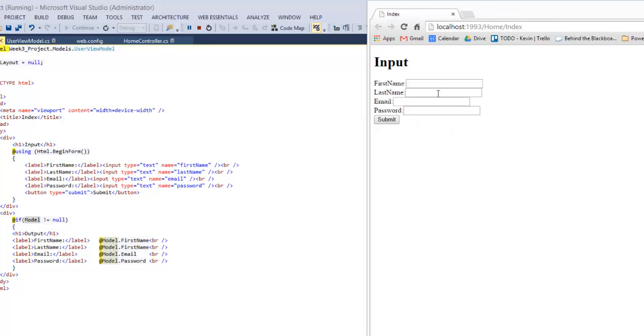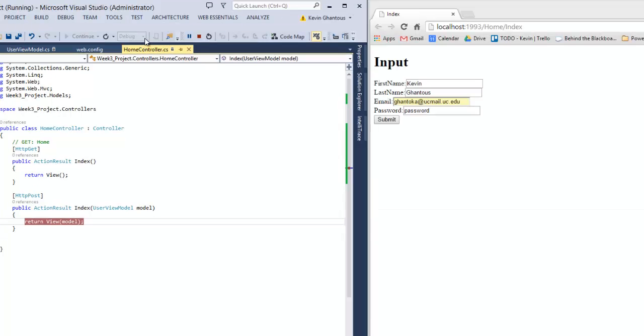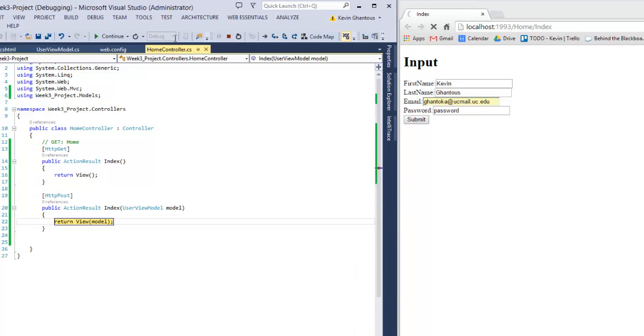So if we come back to the form, we'll fill this out: Kevin, Gantos, Gantoka, password. I made this a text field just for clarity, but typically a password field would actually be of password type, not text. So we'll go ahead and hit submit, and let me actually put a breakpoint here on our controller so we can see what's happening. And I'll hit submit. The submit will do a form post, and that's why this action picks up that post.